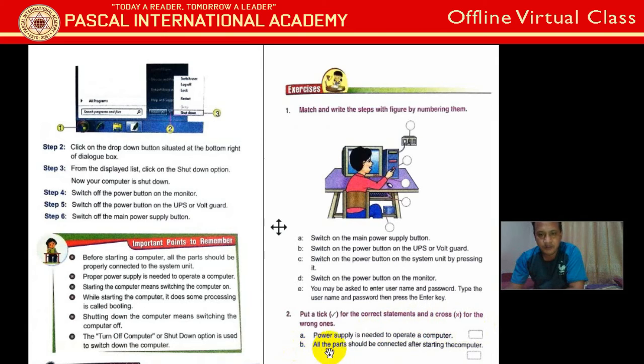B number, all the parts should be connected after starting the computer. Is it correct? I don't think so, because first we need to connect all the parts, then we do the starting part, isn't it? So it says that first start, then connect the parts. That means it's wrong, so a cross mark should be there.